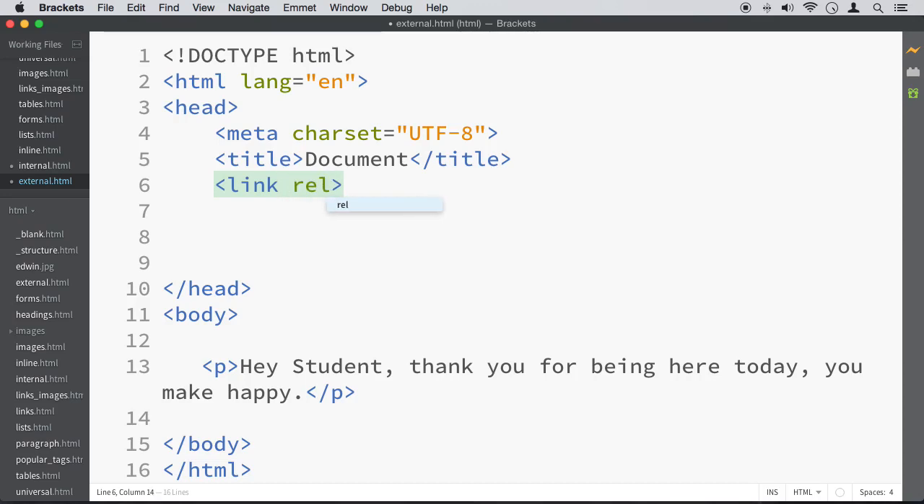The first attribute that we need to give it is the relationship. What's the relationship of this document with the next document that we are going to be linking to? Well, it is a style sheet. That is the relationship: style sheet. The next is, where is this file located? We don't have the file yet, but we will make the attribute, and it's going to be an href, just like an anchor tag. Remember that? We're not going to put anything here for now, because we need to go ahead and make that file.